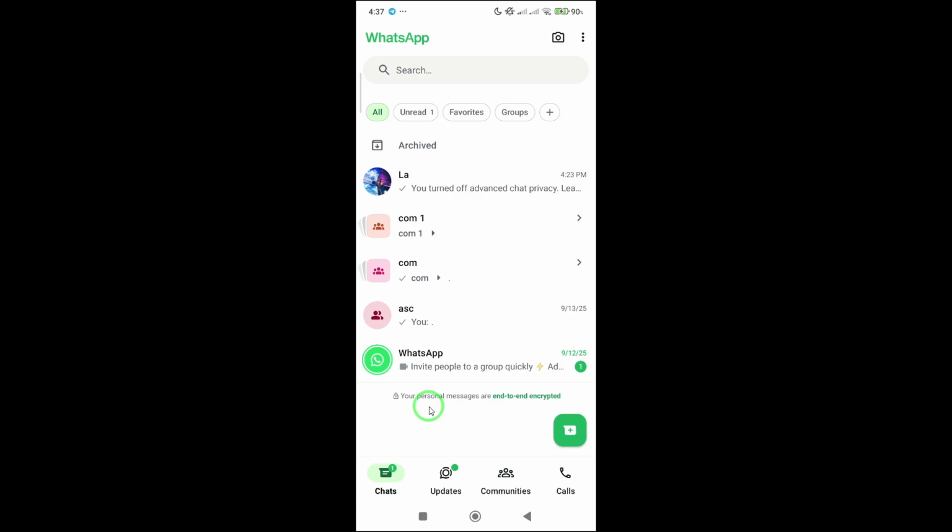Now, if you ever need to check that group again, just scroll all the way down to the bottom of your Chats tab. There, you'll see the archived section. Tap it, and you'll find every group and conversation you've chosen to hide. You can open the group, read messages, or even unarchive it if you'd like it back on your main list.